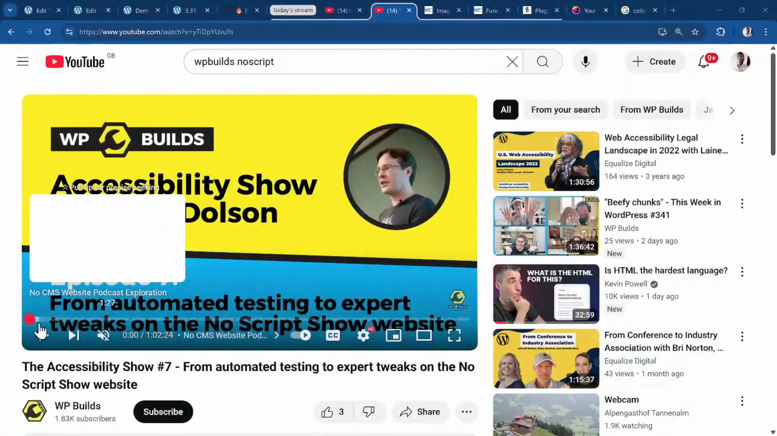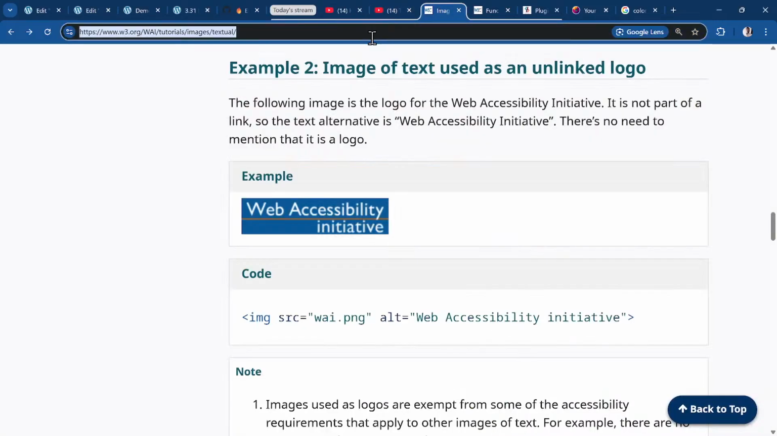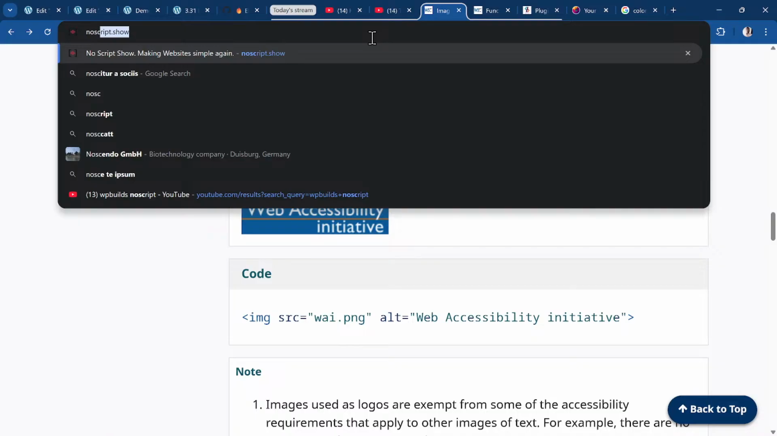The other thing that I noticed is something I was watching yesterday. I spoke to one of my friends about it, and that is about another video I saw, the accessibility show by Joe Dolson and Nathan Wrigley. They were talking about from automated testing to expert tweaks on the No Script Show website. If you don't know what the No Script Show website is, you just literally search for noscript.show.